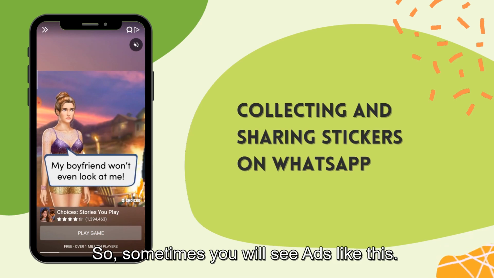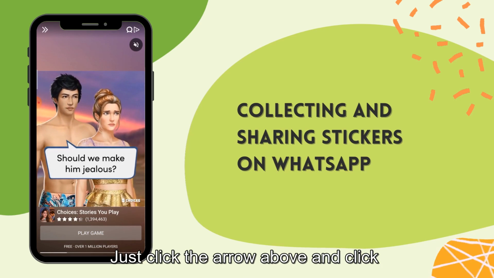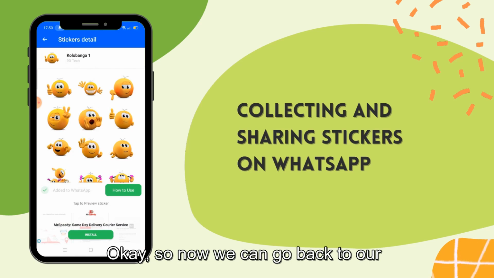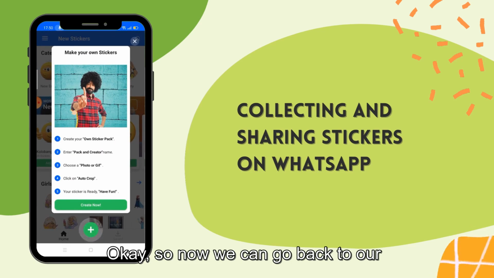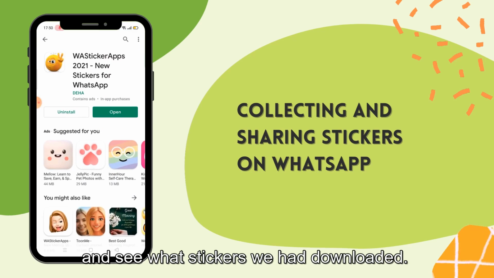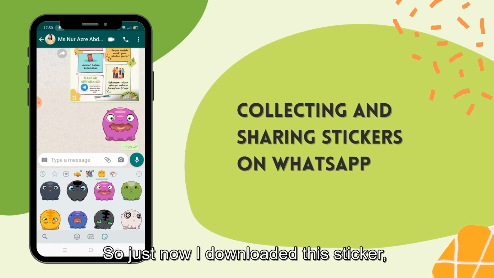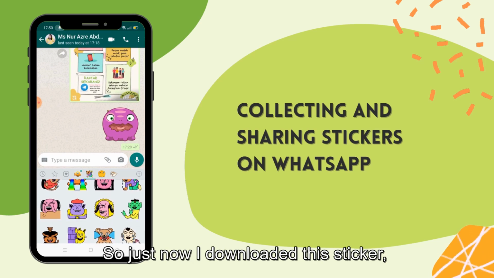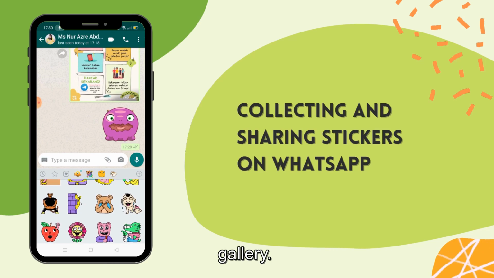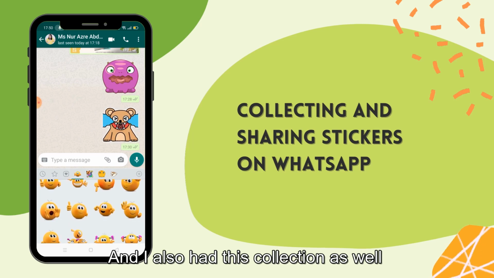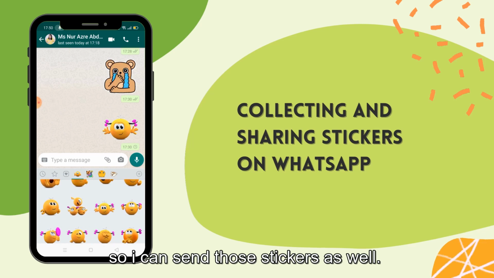Sometimes you would see ads like this. Don't worry about it. Just click the arrow above and click cancel. Okay. So now we can go back to our WhatsApp and see what stickers we had downloaded. Just now I downloaded this sticker. You can see it's already added into my gallery. And I also have this collection as well. So I can send those stickers as well.